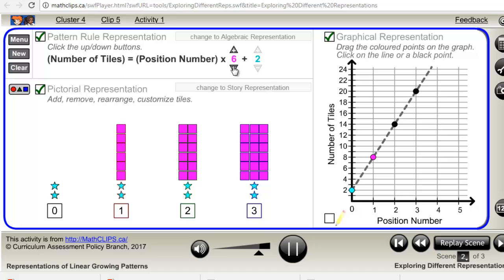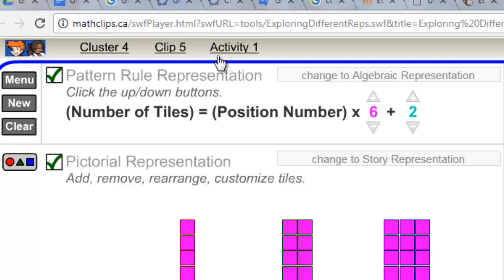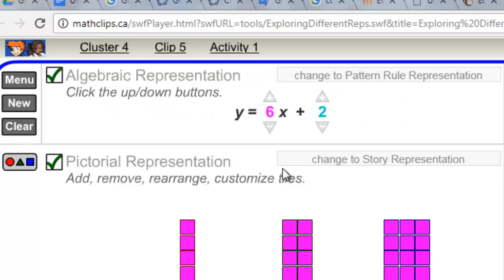I can play with the number of the tiles by reducing or by increasing the number, and the same thing with the standard number. I can reduce it to 1 or I can increase it to 3. And anytime I'm doing any change, you will see that the graphical representation changes depending on the data that I have in this equation. I can switch this pattern rule representation and change it to algebraic representation this way.